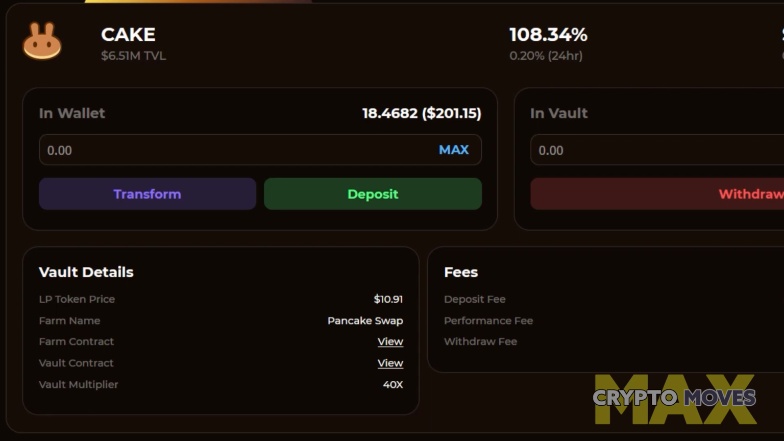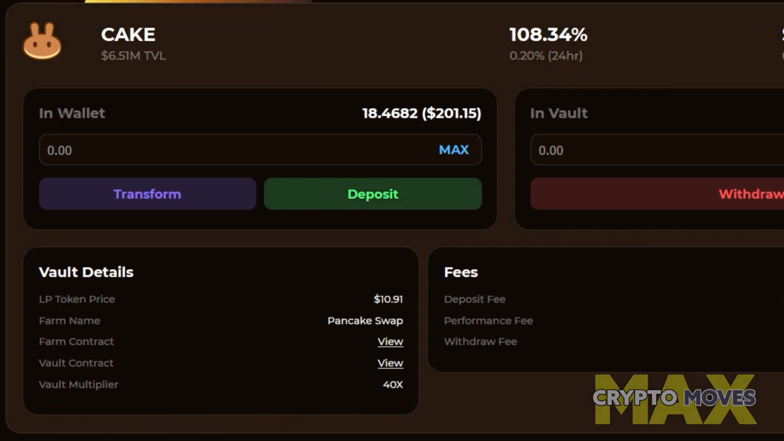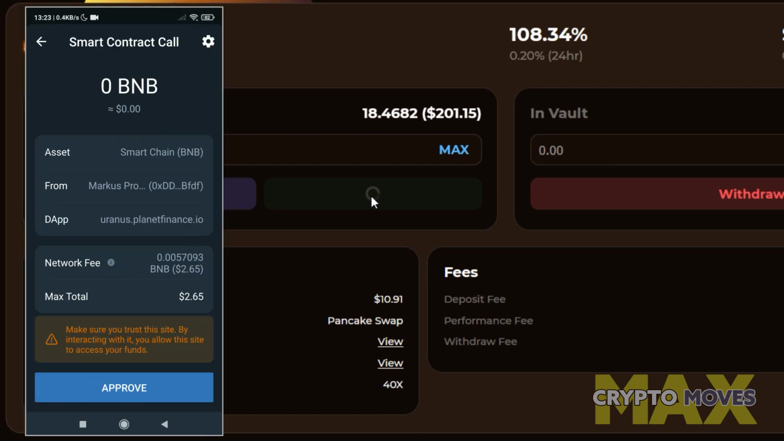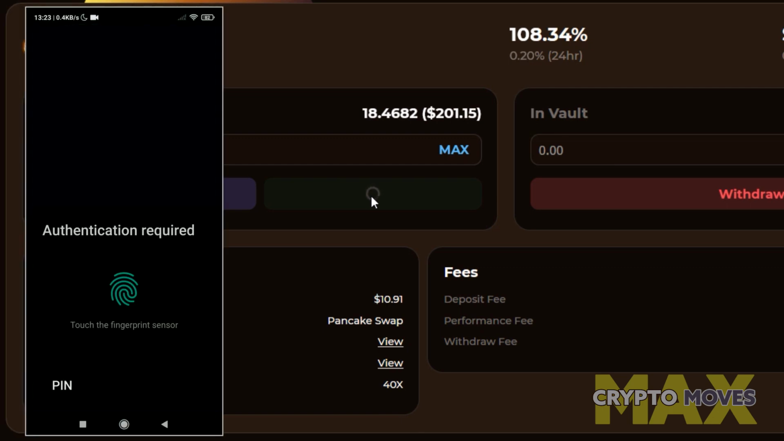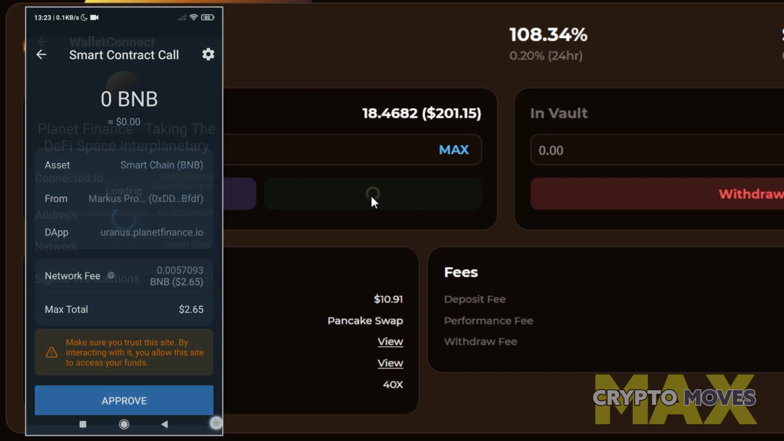I have some Cake in my wallet, and all you really need to do is to select Max and click on Deposit. You would then confirm the transaction on your wallet.